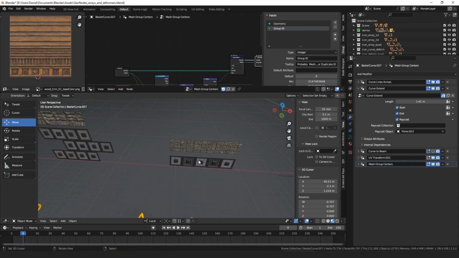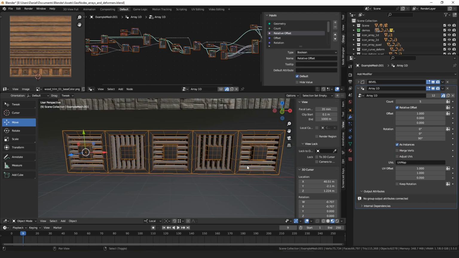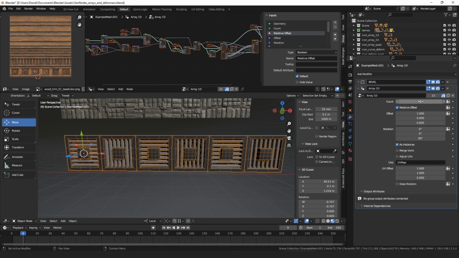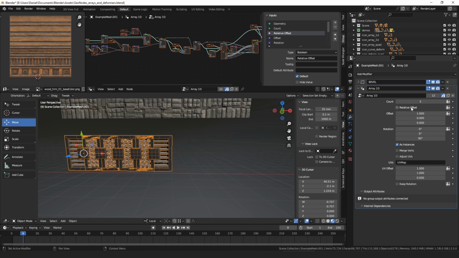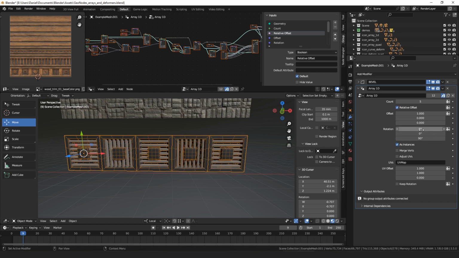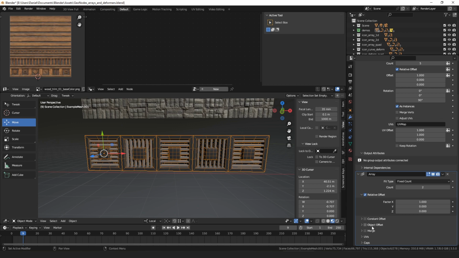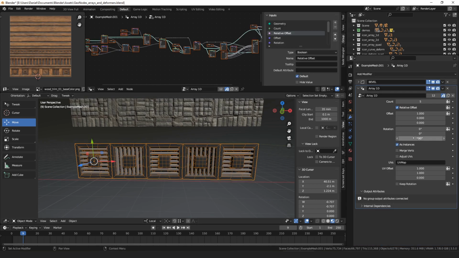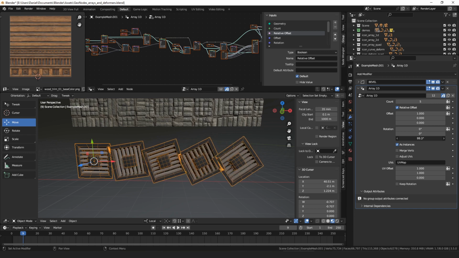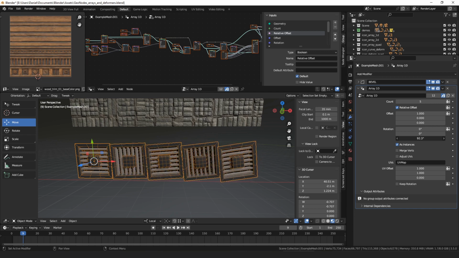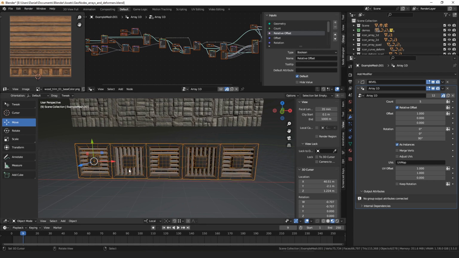Let's take a look at the array one-dimensional. First, just to go through all the settings, you can choose how many items are in the array, obviously. And then you can choose if you want a relative or a constant offset. And then one thing that you can do with the normal array modifier, but you have to use the object offset type, is that it does rotation, and so you can rotate each element by an additional 90 degrees or whatever. So that's how you can get this one going horizontal, this one vertical, horizontal, vertical, etc.